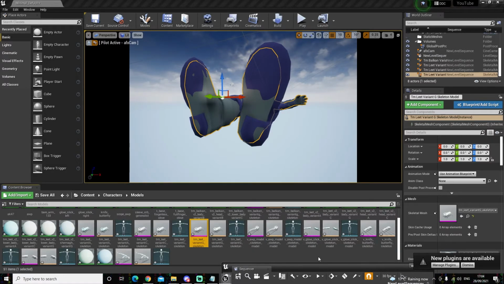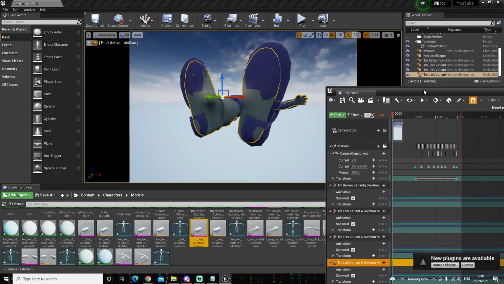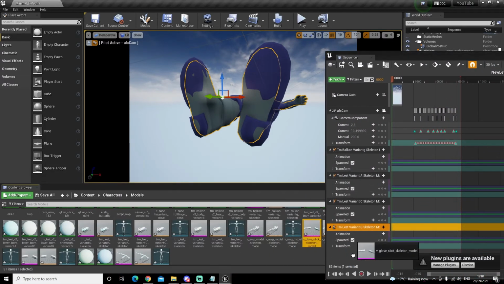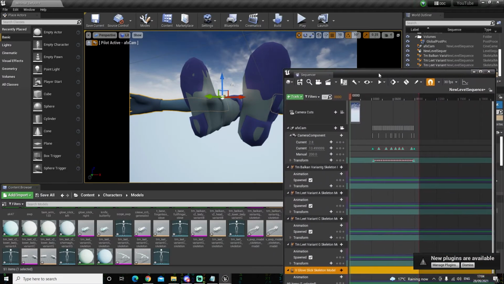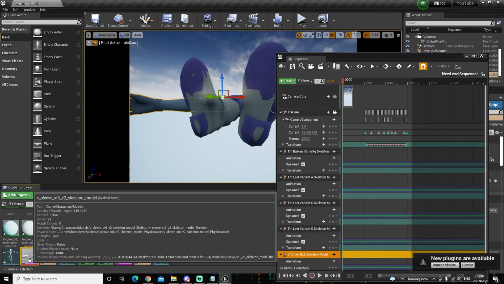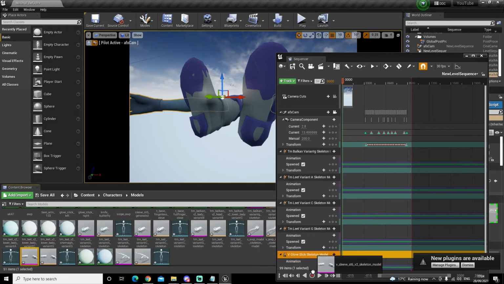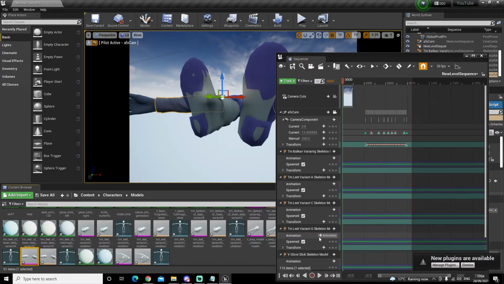We're also going to throw in our glove. We're also going to throw in our sleeve. Make sure the ones you are dragging in are the skeletal mesh. They are the ones with the purple color underneath. Okay, feel free to rearrange these as you want to.